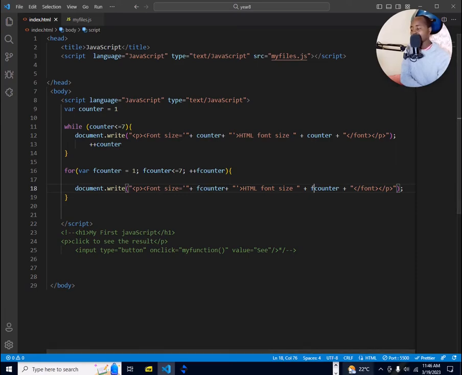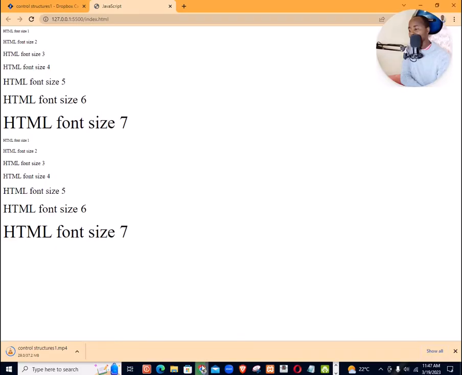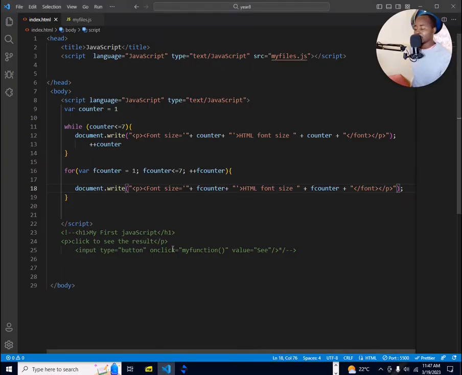Okay, so let's see what we have on our browser at the end of the day, if we are making progress or we are not. So as you can see, the first one is for the while loop, and the second set is for the for loop. So this is how the thing works, and this is what is being displayed on the screen for you.